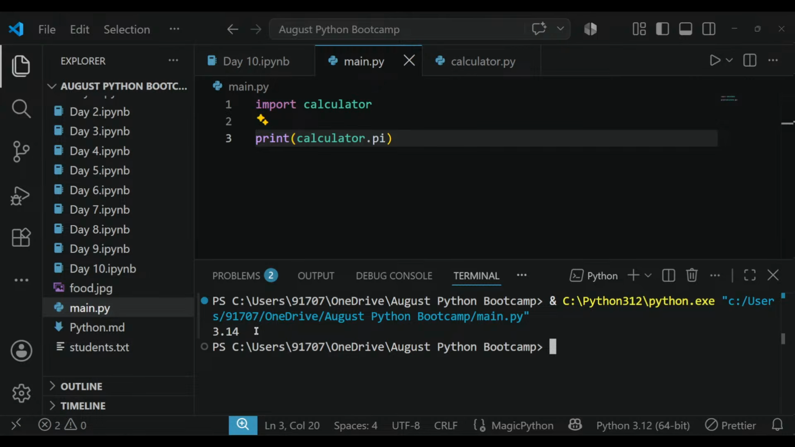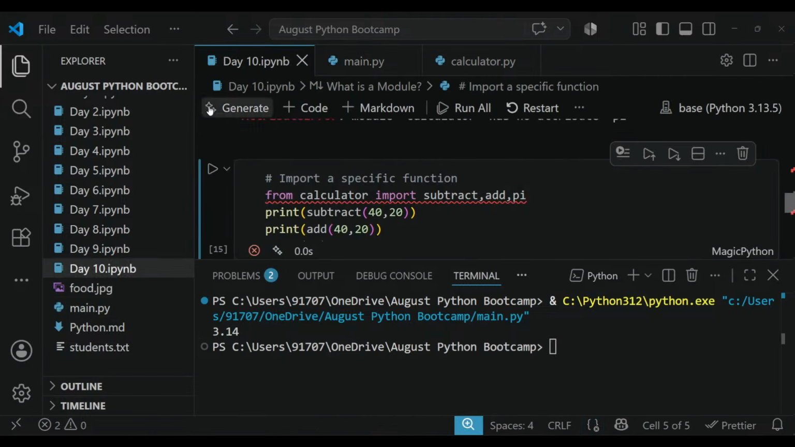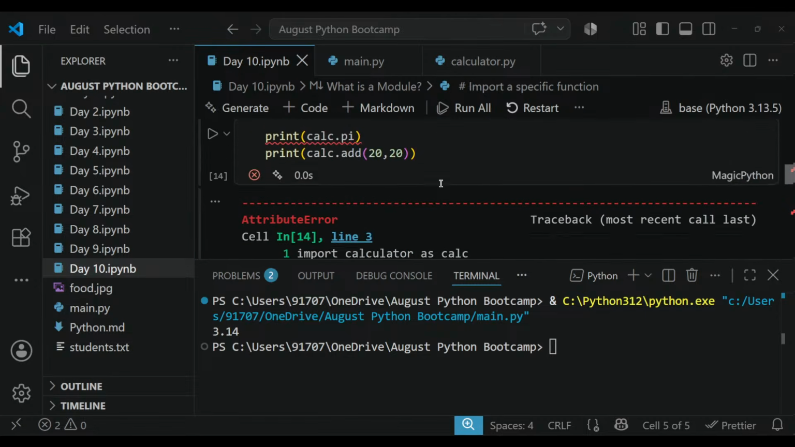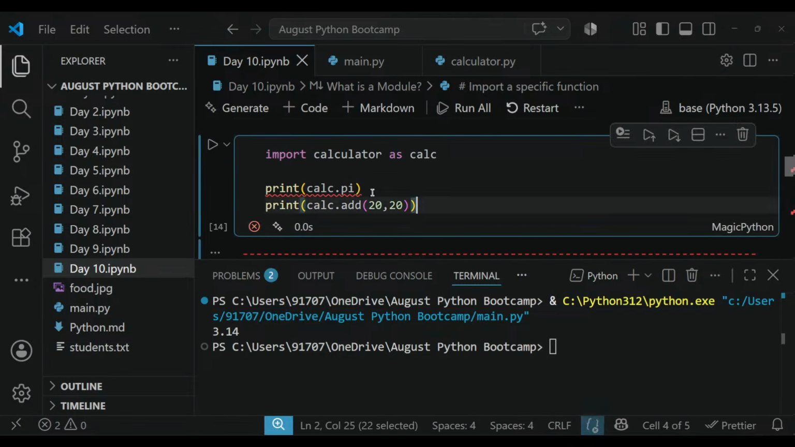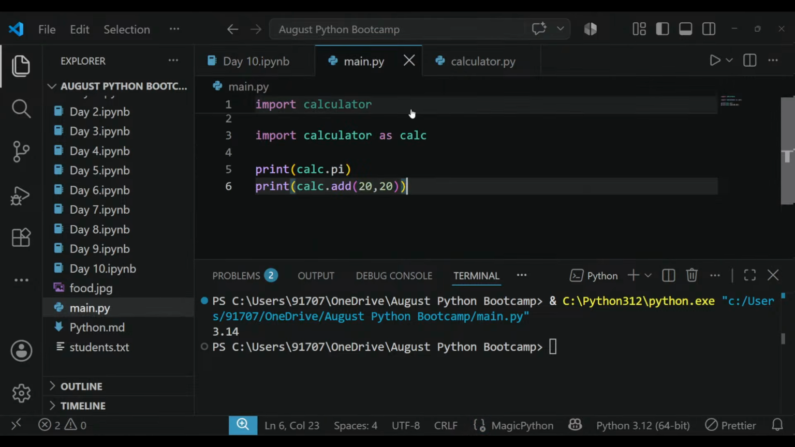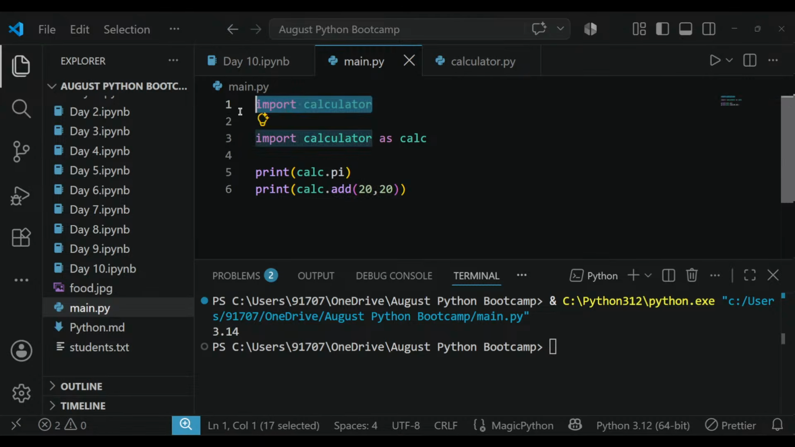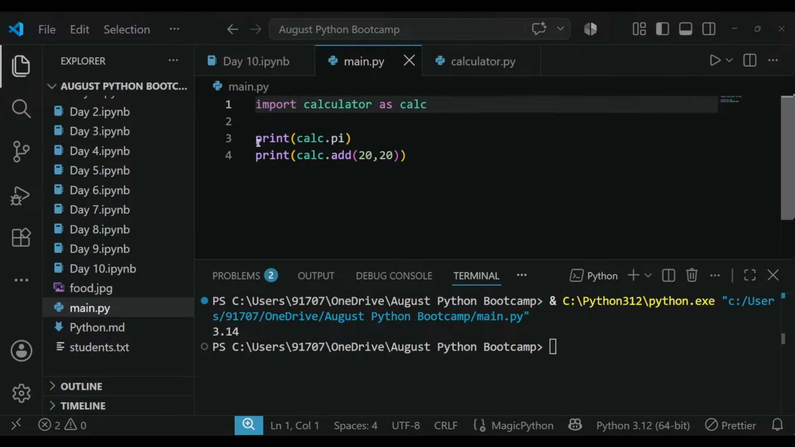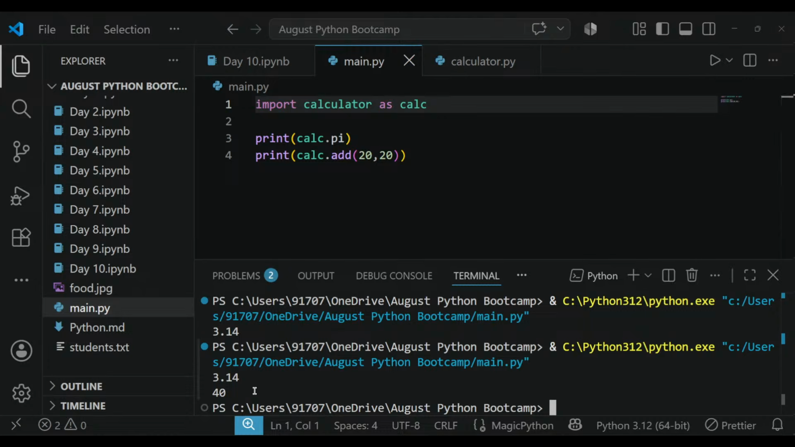Guys, maybe the error is because I am trying to access it in the .ipynb file. Maybe because of that the error could be there. I don't know. But if I run the same code in my main.py, I guess it will work. So now I just remove this line, and now when I execute, yeah.